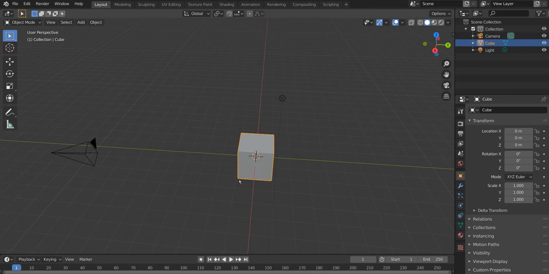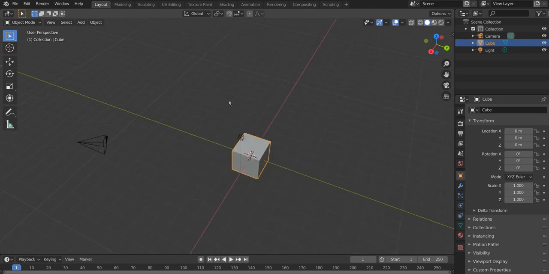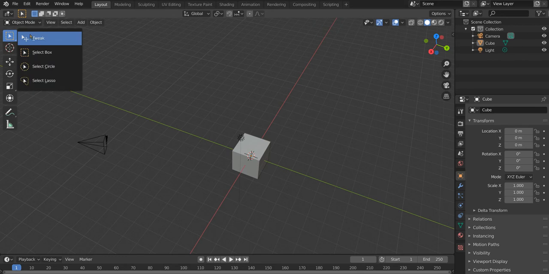Okay, so now we want to learn about the basics. One of the basics is making these panels do things. So this is the cursor select box. We use our cursor to select things. You can hold it down, and if you keep on holding the mouse button down, you have all these different ones. We'll use select box.